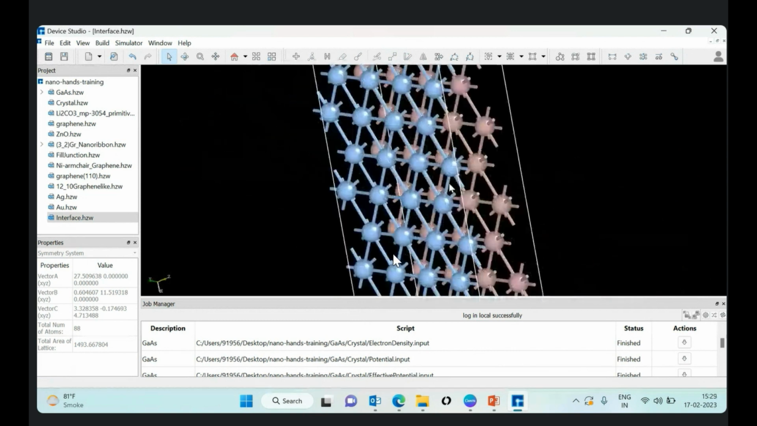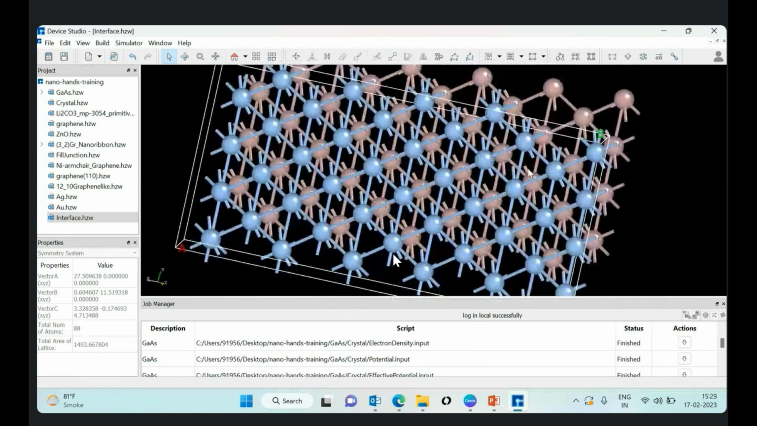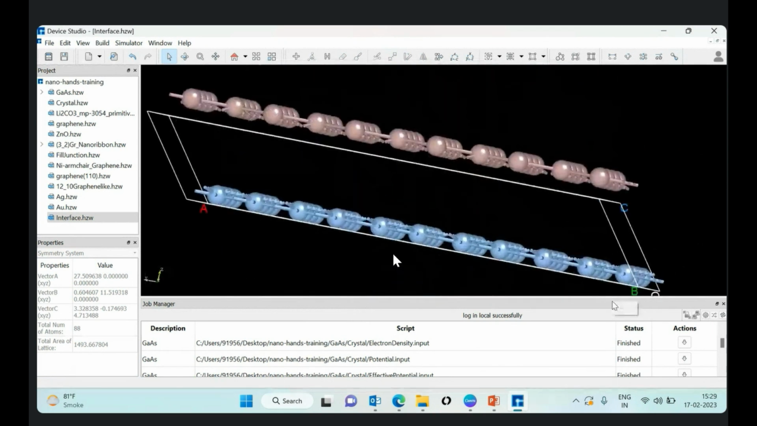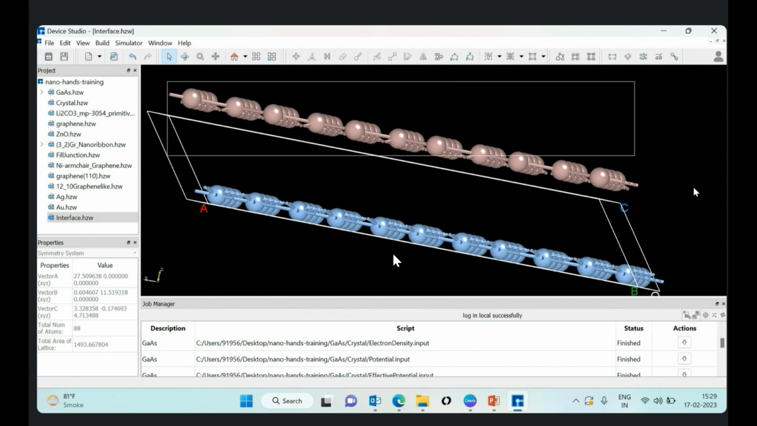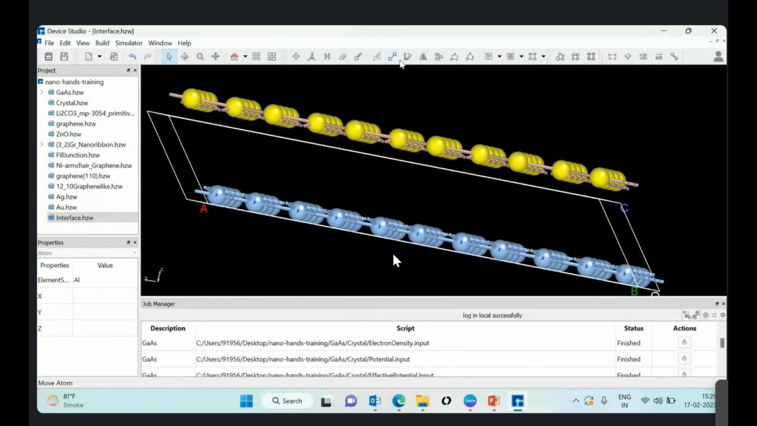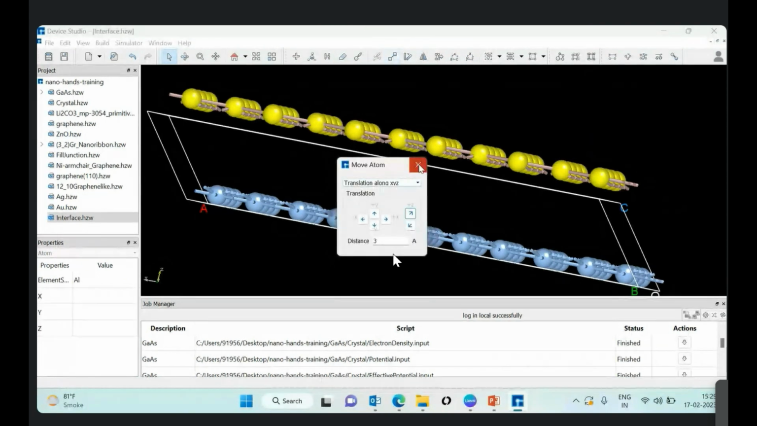I hope you are able to understand. And if you want to move down, simply you have to select. You can move down.